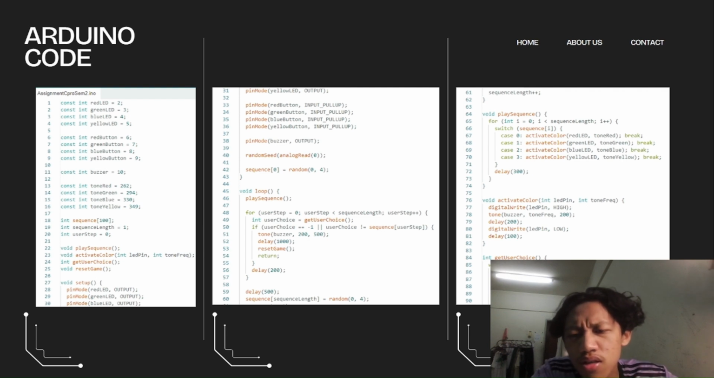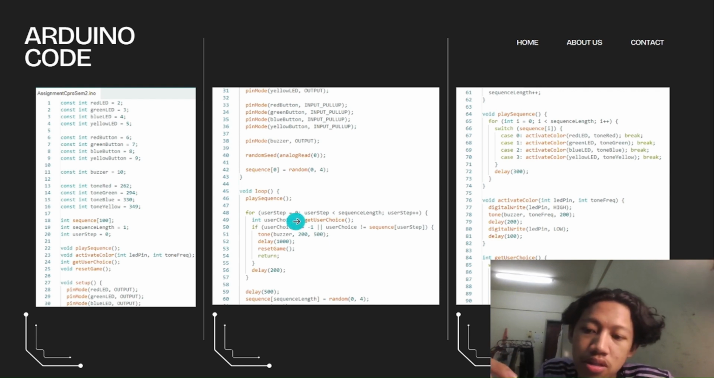The for loop iterates through the sequence, checking the user input against the stored sequence. So what does it mean by that? Because the sequence is random, right? When each sequence is played, you need to repeat it in order so that you get the correct answer. Get user choice waits for the player to press a button. If the user input doesn't match the current sequence step, or if there's no input, the game plays an error sound and resets.